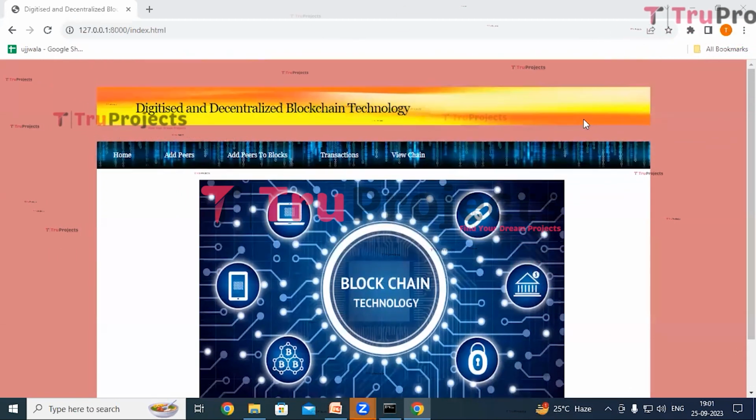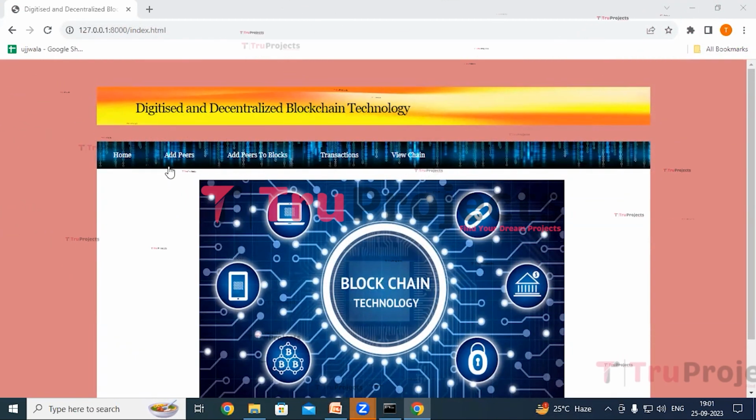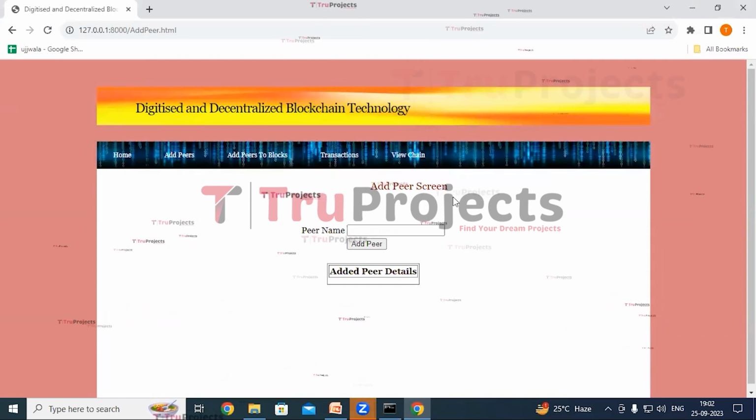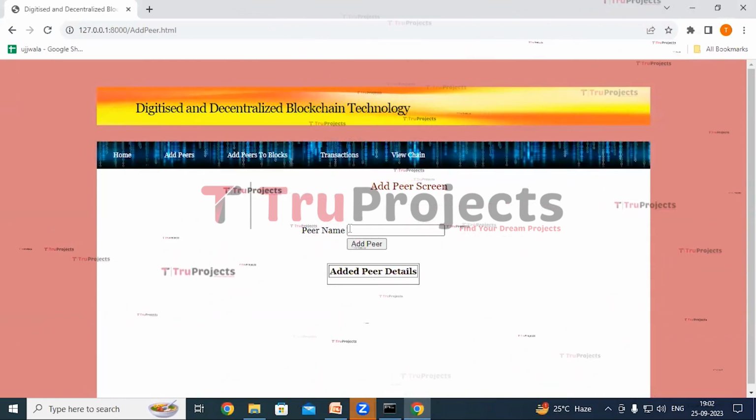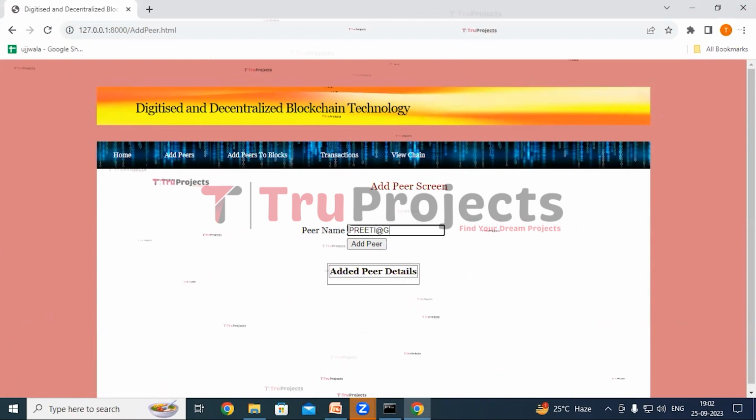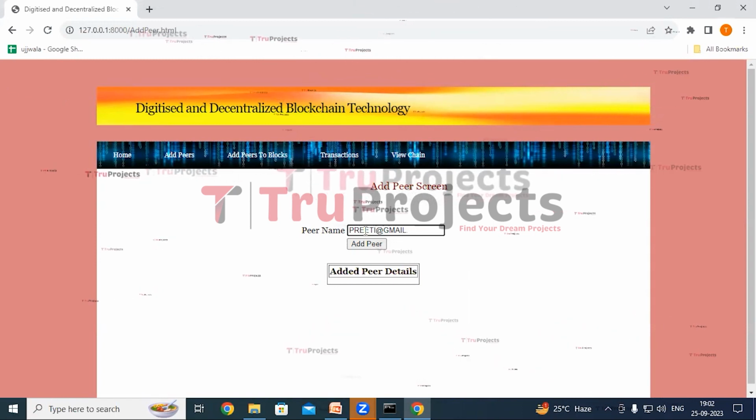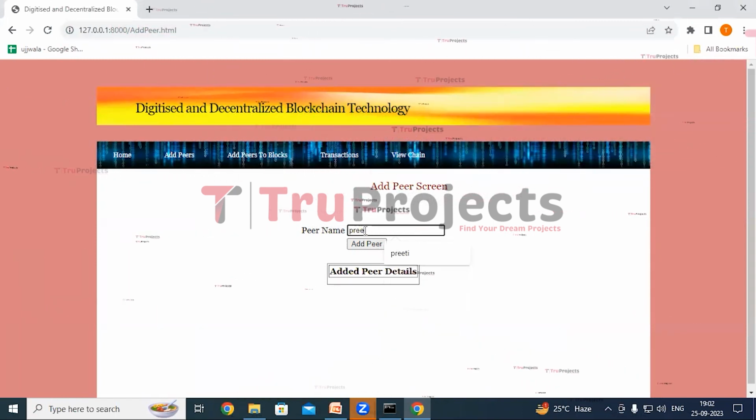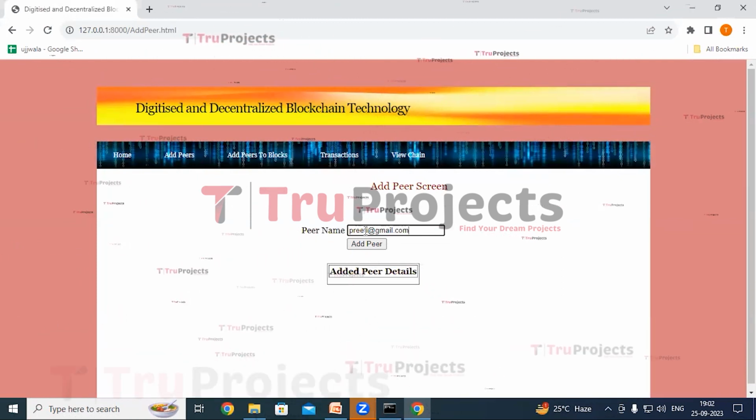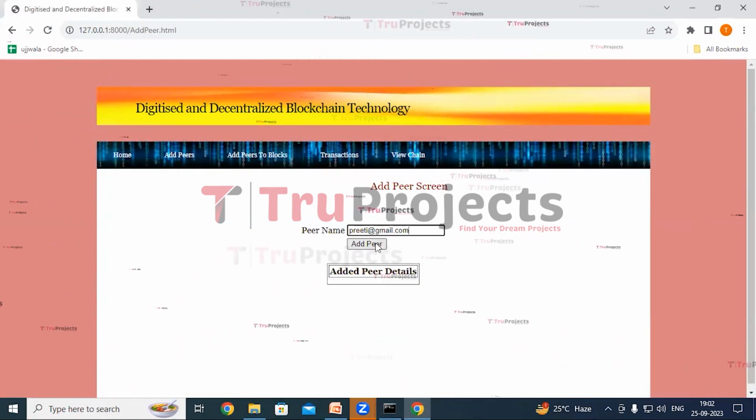This is the front end built using the Django framework. Here we can see add pairs, add pairs to blocks, transactions, and view chain links. Click on the add pairs link. Here we can give new pair details. The name would be preeti@gmail.com. Now click on the add pair button.